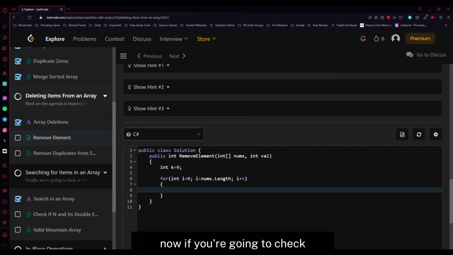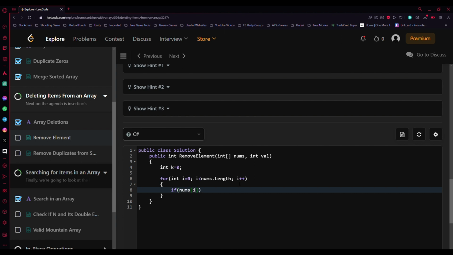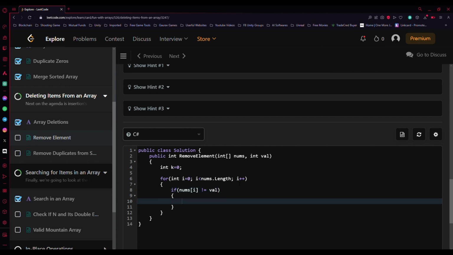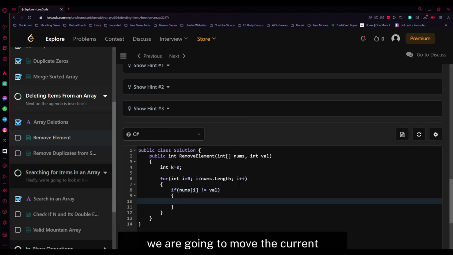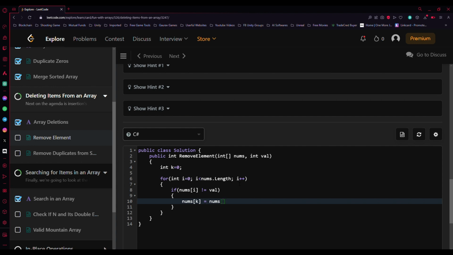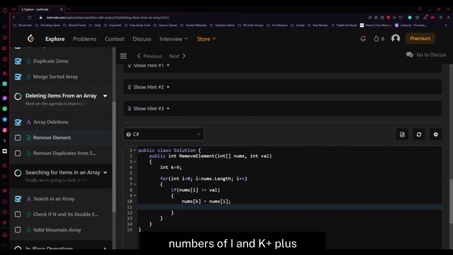Now we're going to check if the current element is not equal to val, if nums of i is not equal to val, we are going to move the current element to the position of the count k. So nums of k is equal to nums of i, and k plus plus.